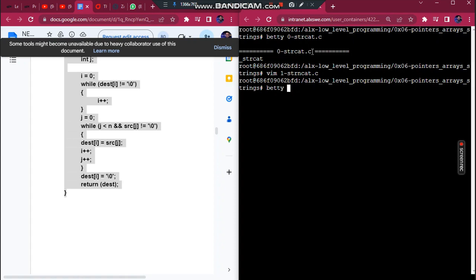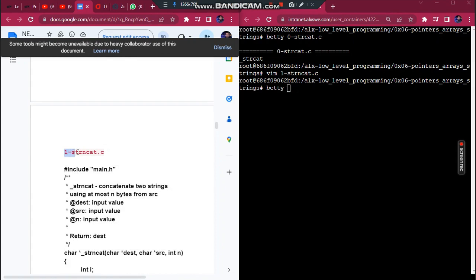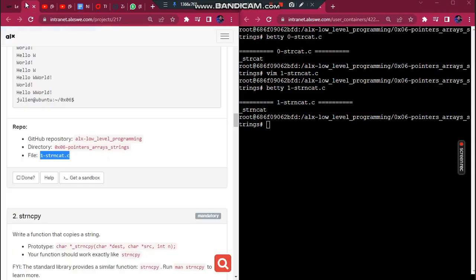Then Betty. Then paste. Okay, successful. Go to the next task.